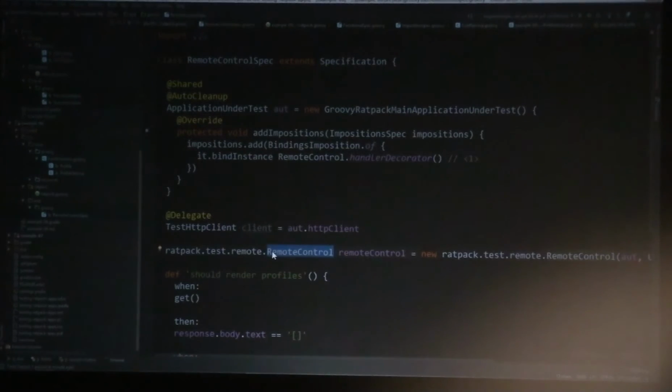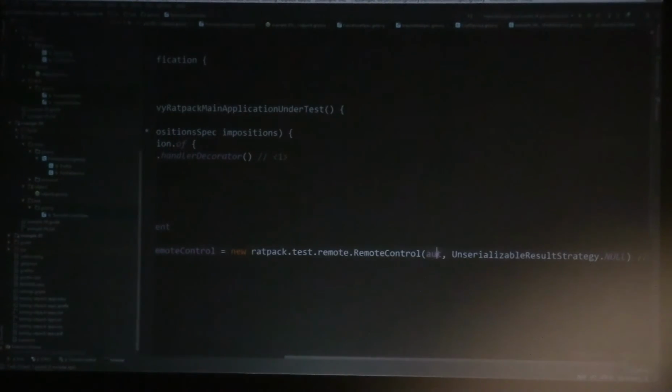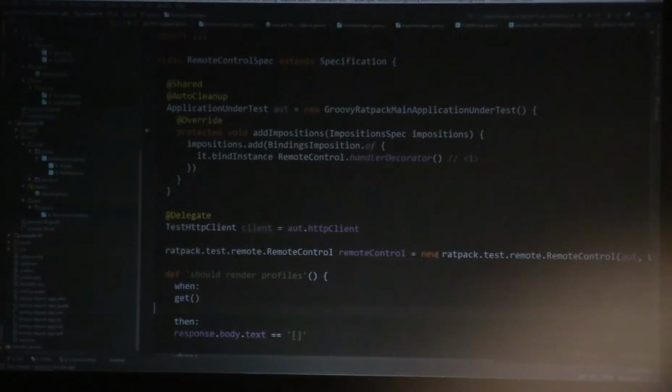And unfortunately, we have an unfortunate naming here. In the test package, there is also a class named remote control, but it has a different FQN. But it's pretty simple. You just instantiate it with the application under test. In situations where your service returns a void or something unserializable, you can tell it, that's fine, I don't want you to blow up. You can set an unserializable result strategy and just tell it, if it's unserializable, return null. I don't really care.